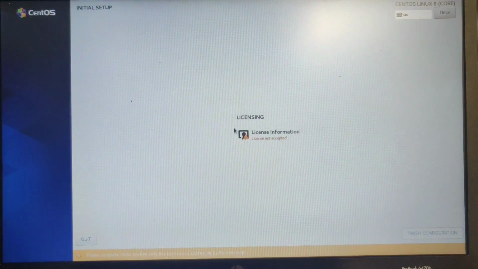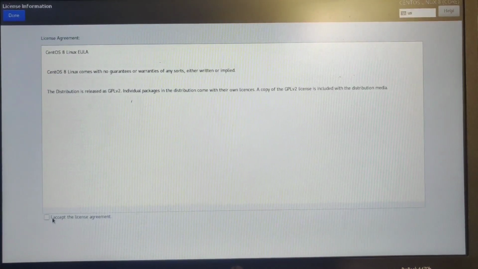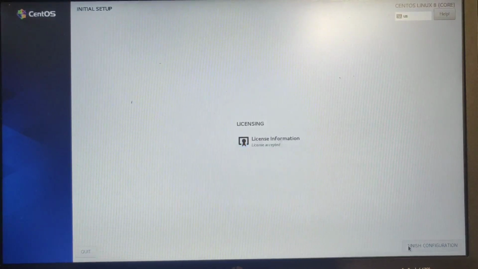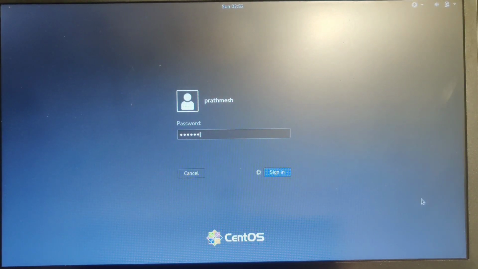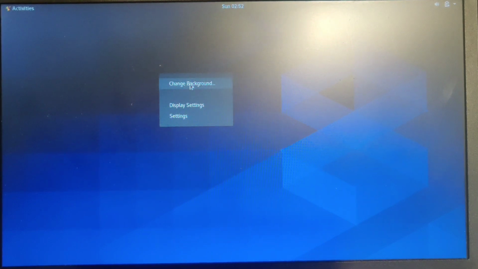Here you will not be able to see Windows 7, 10 or any other operating system. We have to configure it in CentOS, so you will see it in a further step. Accept this license and click on done. CentOS is open; just give the password. So CentOS 8 is installed successfully.